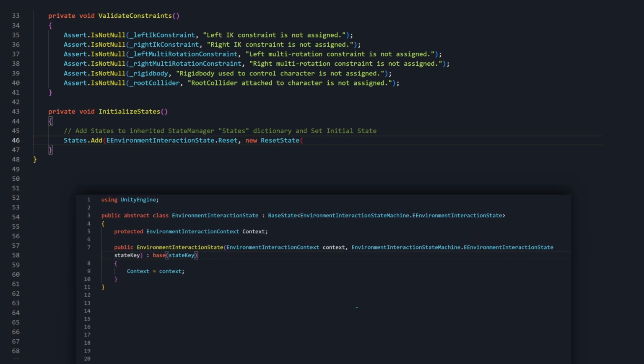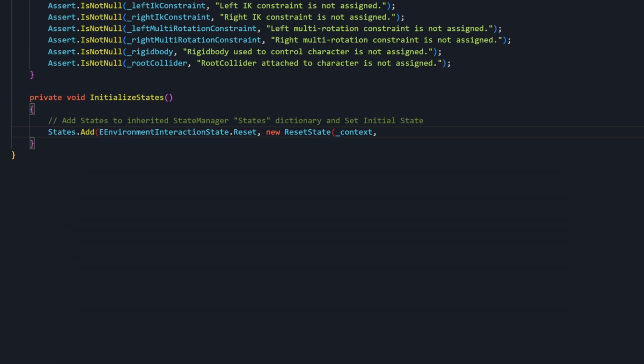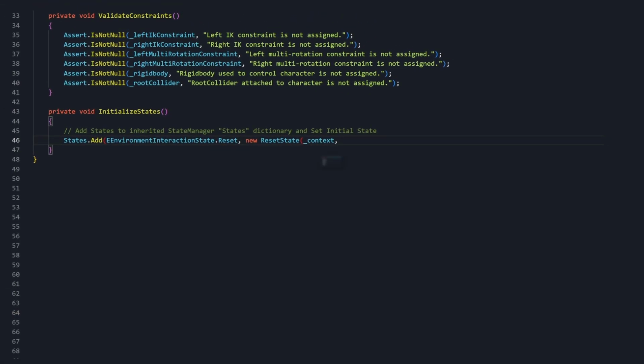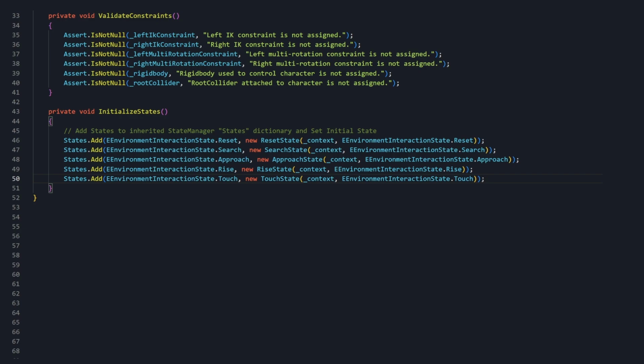Each concrete state now requires the context to be passed in, and a state key. Pass the stored environment interaction context. Then, thanks to the generic applied to the environment interaction state, we can now provide one of these 5 environment interaction state values as the state key. So again, pass the reset enum to complete the instantiation. Repeat this process for the remaining states.